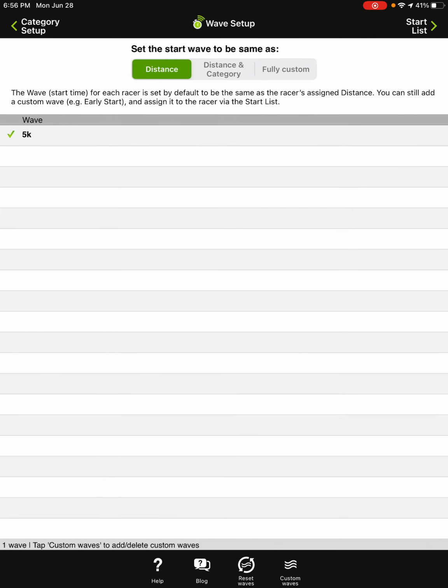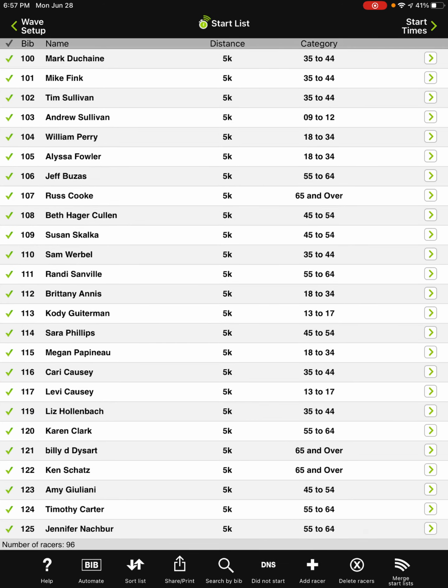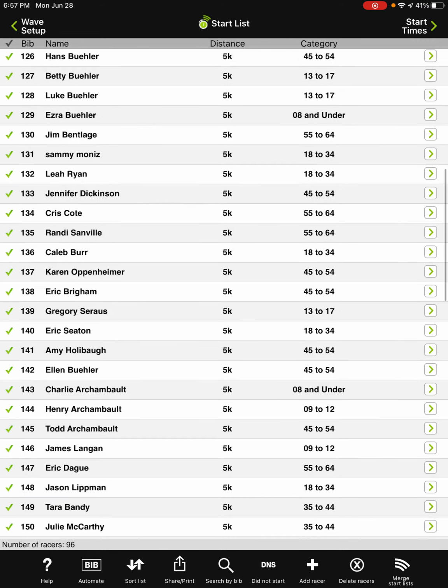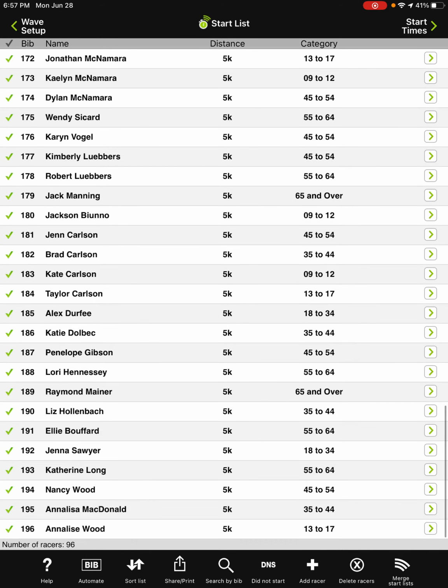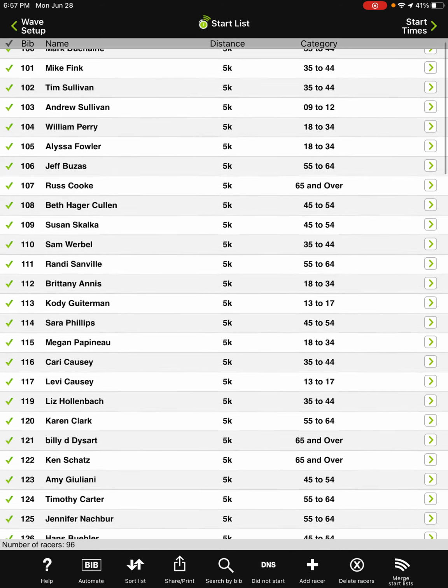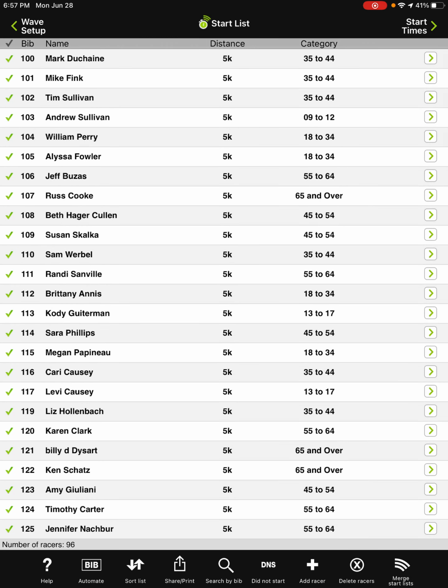Set the start wave to be the same. Here we only have 5K, but there would also be a cadet item on the list if I had people set up for cadet in the start list we're looking at. Here is the whole virtual attendees on the running race, 96 racers. I will refresh this from the latest registration file. I think a number of more people have registered since then.